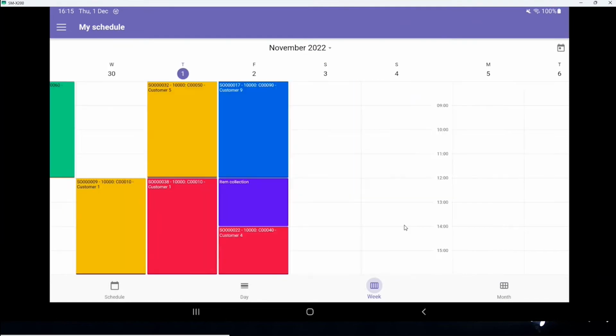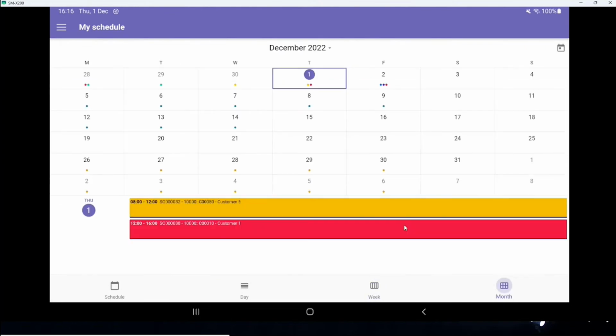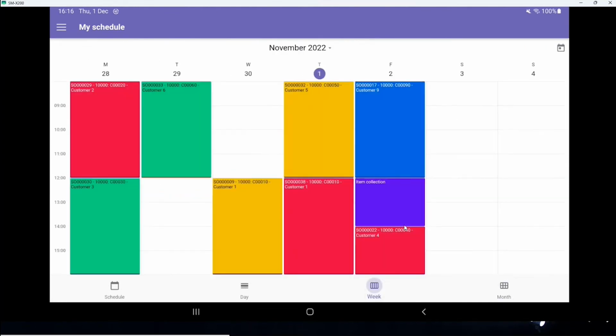Also, when you change from one week to another, or when you change from one view to another, so if I would change to the month view, it will always reload the planning, so you always have the latest version of the planning. But as I showed, you can very easily also just refresh the planning screen. If you're not sure, just refresh it and you will get the latest information.